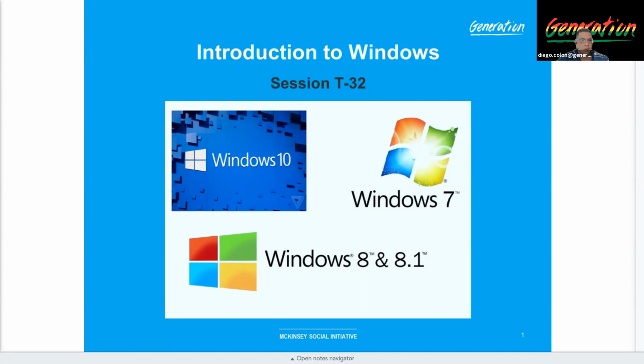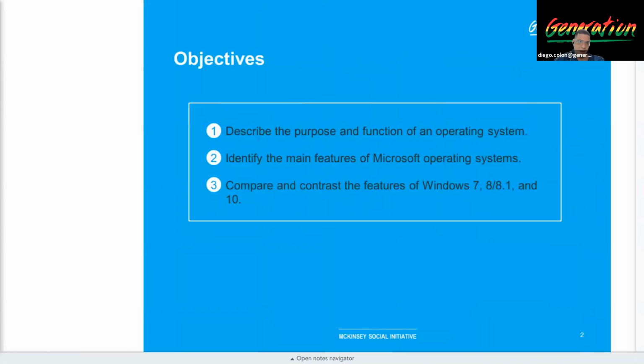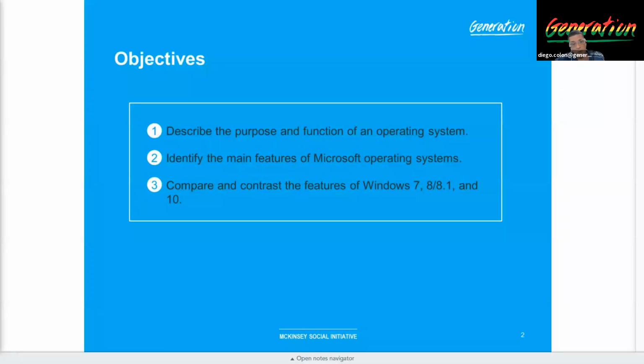An operating system is the most important software that a computer runs. During this session, we're going to learn the purpose and functions of an OS and learn how to navigate within the Windows OS. By the end of this session, our ultimate goal is to be able to describe the purpose and the function of the OS, identify the main features and functions within it, and compare and contrast the various different Windows versions that are out there lately: 7, 8, 8.1, and 10.